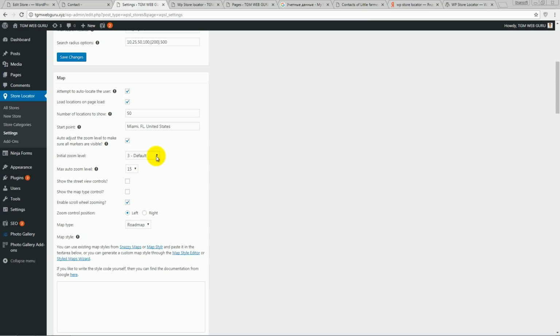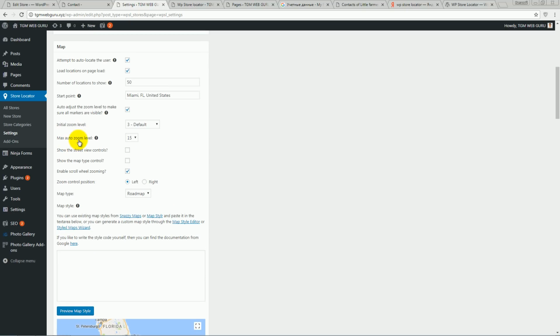Initial zoom level is 3 by default. If you go to 12, it will be a closer look. If we go to 1, it will be the whole world view. You can play around with this a bit later. I'll leave it at the default of 3. Maximum auto zoom level is 15. It will be very close. It will show street names and buildings and everything like that.